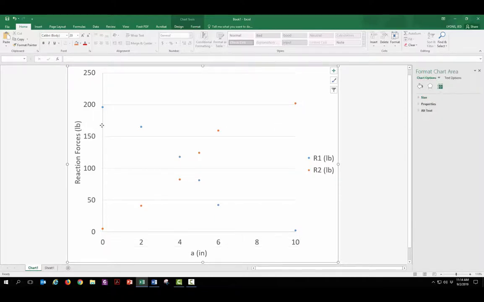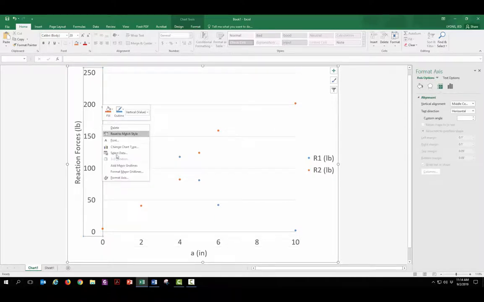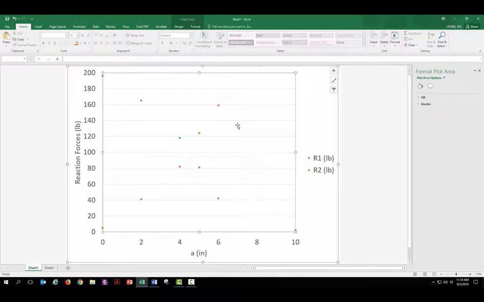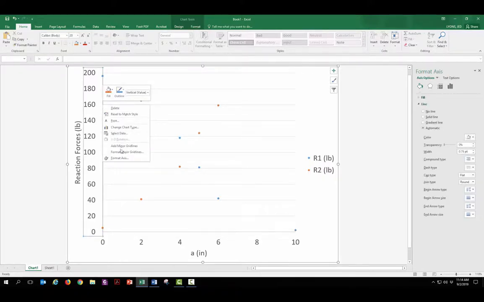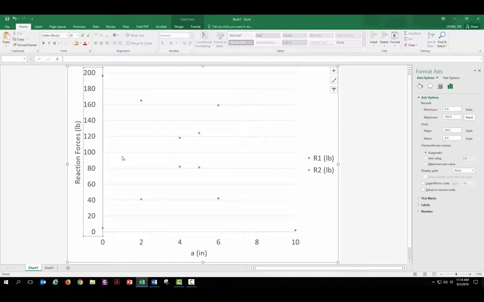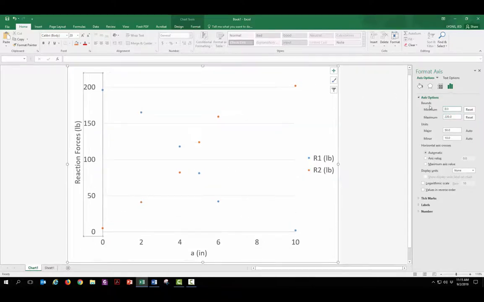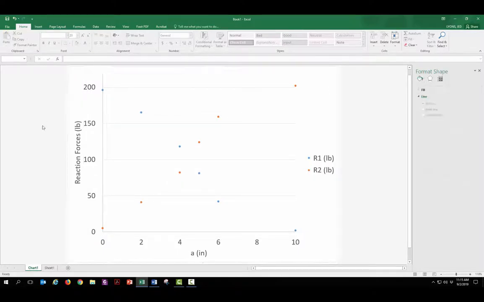And likewise for the y-axis, I need to format that axis. I don't like what Excel wanted. I wanted that to go up to 200. So now my data is starting to fill up the whole graph. Where did that go? 200 didn't work, did it? Because the last data point on the reaction 2 went up to 206, I guess it was. So if I just change that to 220, it gives me numbers, so I make that 0, and I guess that's going to work.